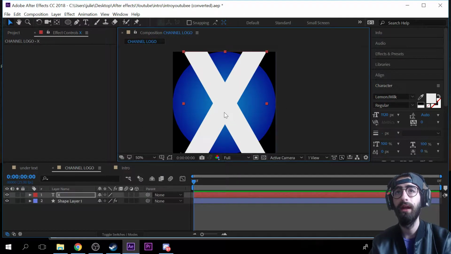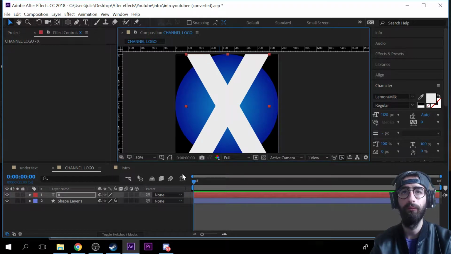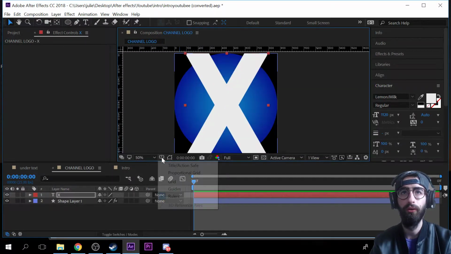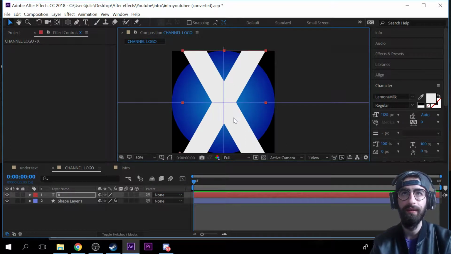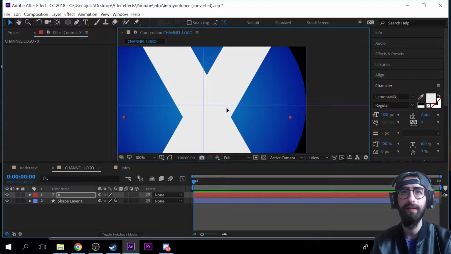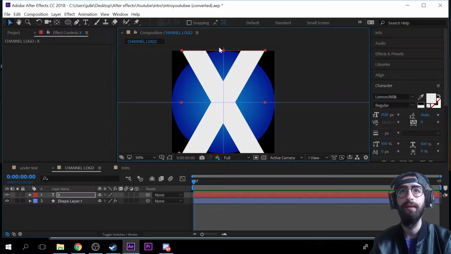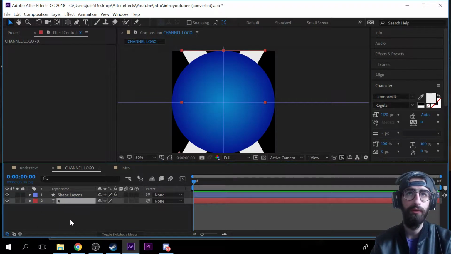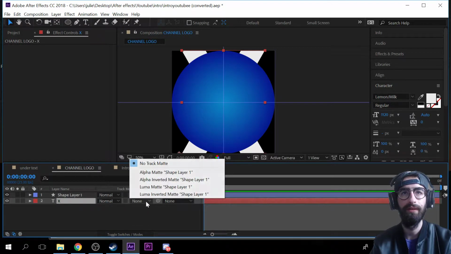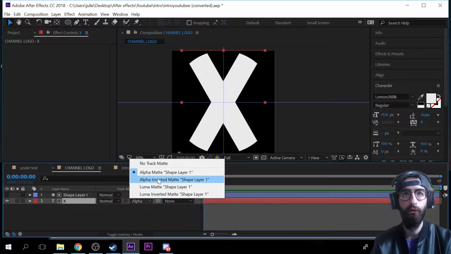Once you have your text placed where you want, bring back the guides. Once you have the guides, now it's going to snap automatically, as you can see. So what we want is for it to snap on every axis. What we want to do with this X is make an alpha matte out of it. So how to do it? You do alpha matte inverted and no alpha matte.